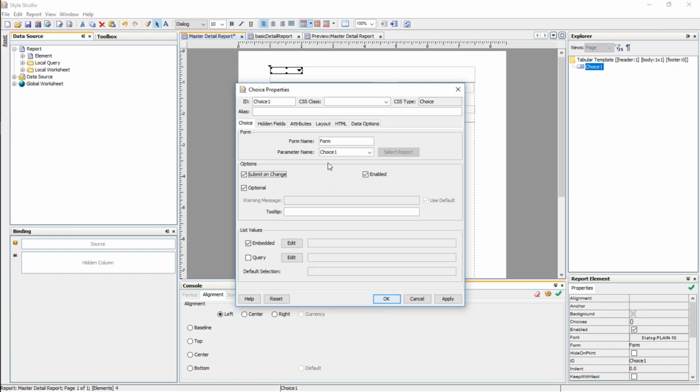Second thing I have to do is, when the user makes a choice from that choice box, and they're going to be choosing whether they want to see the details or not, I need to specify what parameter in the report should receive the value of their choice. So I go over here to parameter name, and you can see that it's going to show me a list of all the parameters that exist in the report, and in this report there is just one parameter defined, and that's the show details parameter. So when the user makes a choice from this menu, the value that they submit is going to be a Boolean value, either true or false.